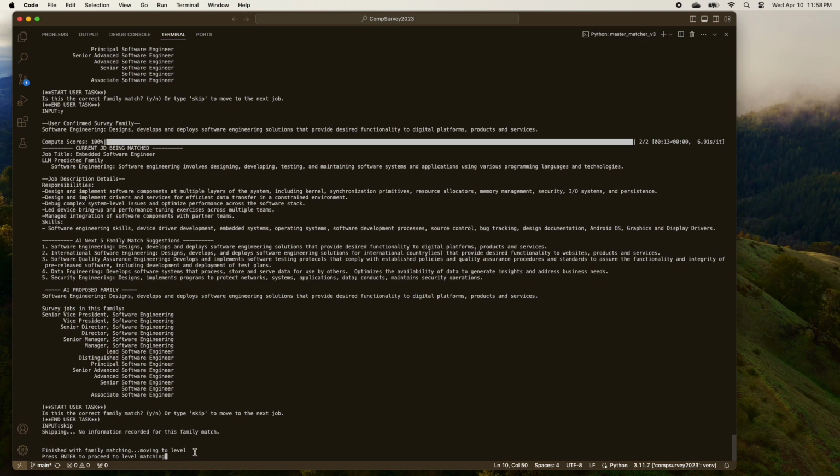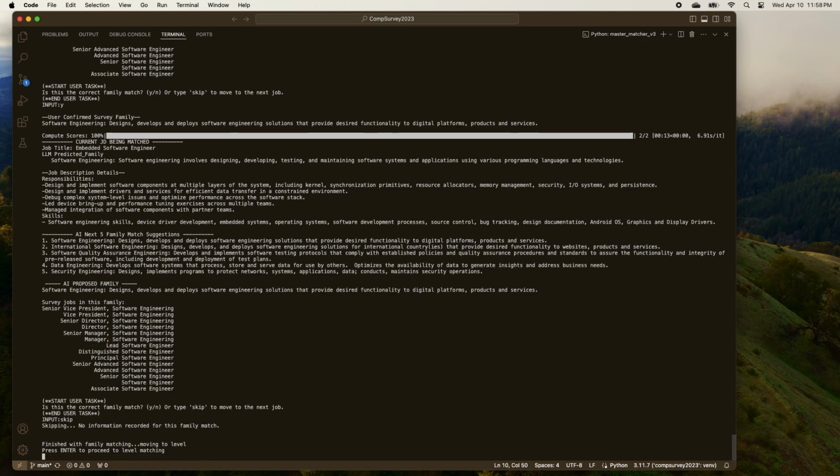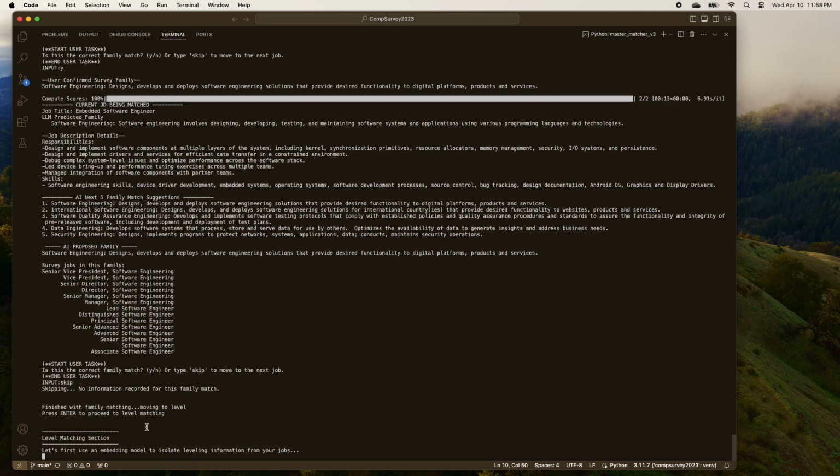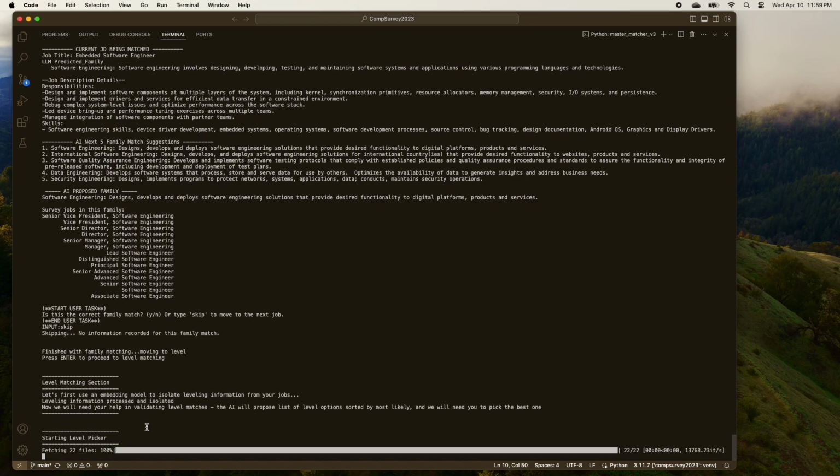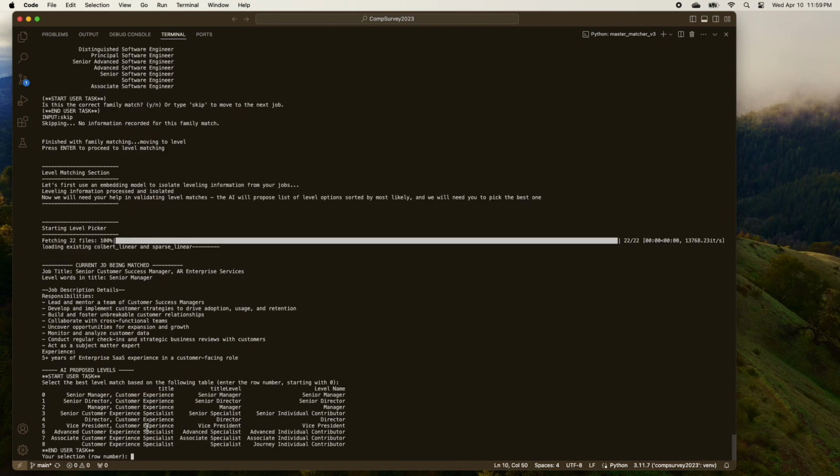Now we'll move on to level matching, and this is a bit easier than family matching. Essentially what we do is we pluck out information, which is happening right now, about the level. So things like words in the title that denote level, things like experience, etc. And once we have those, we're going to feed it into an embedding model again.